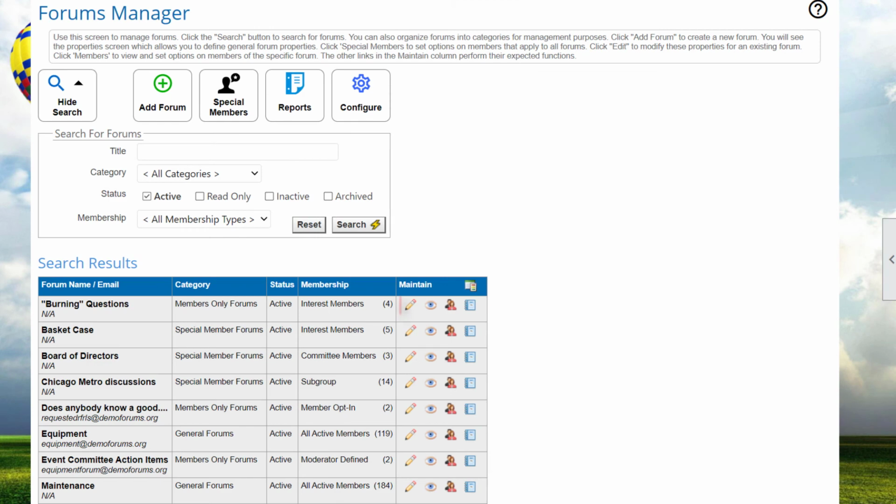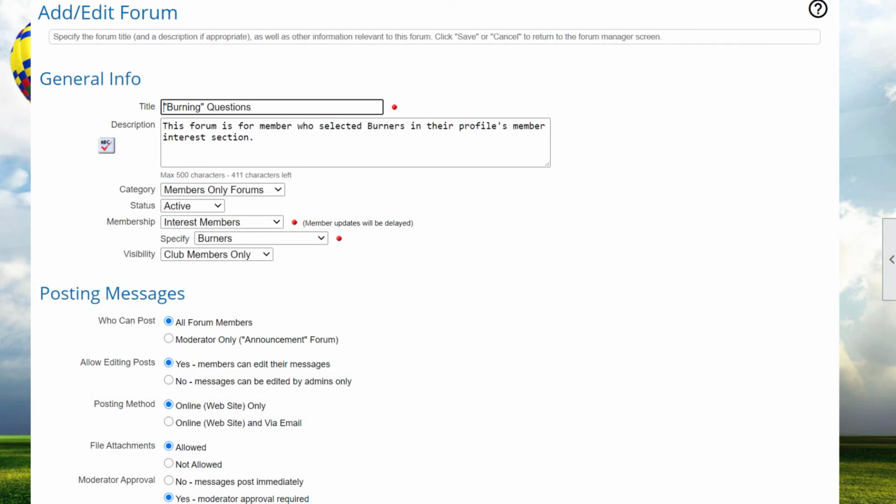The Maintain column has the following options for each forum. Click the Edit icon to modify the properties for this forum. The same Add Edit screen described earlier is displayed. As mentioned, for audit and reliability reasons, ClubExpress does not allow you to delete forums completely. Instead, click Edit and set the forum's status to Archived. It won't appear in the Forum Manager unless you explicitly enable the Archive option.